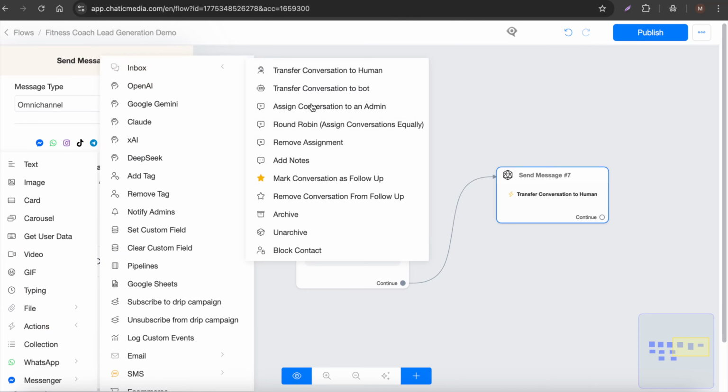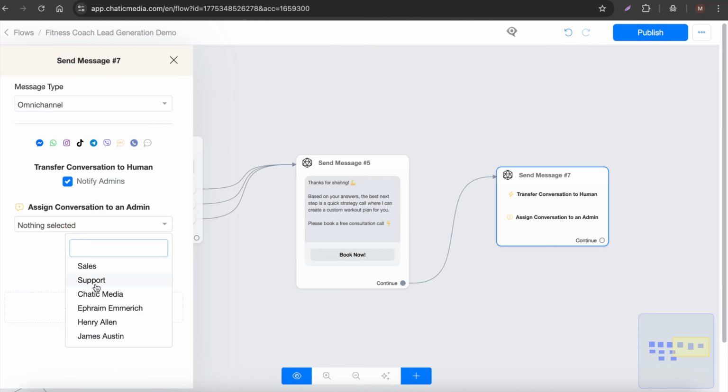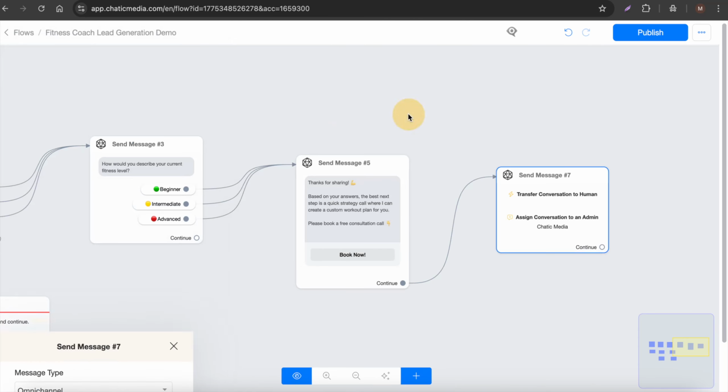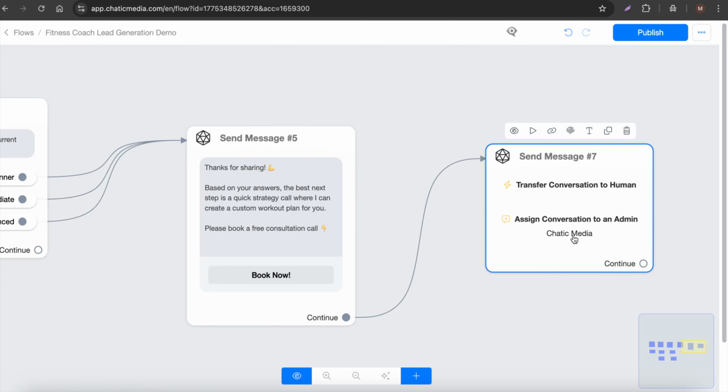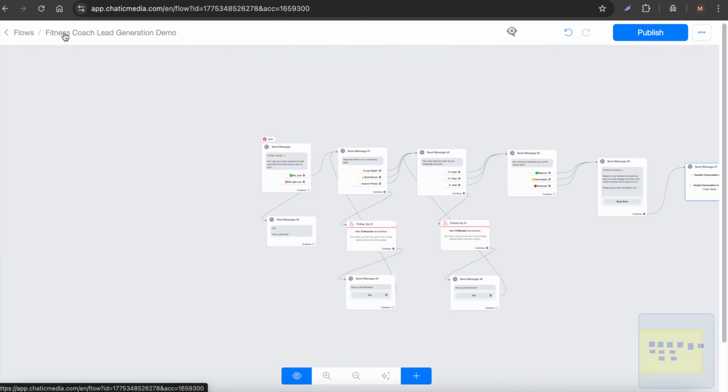For example, inbox, assign conversation to an admin, and let me choose chatting media over here. All right, so this will be transferred to the human and then assigned to the specific admin, chatting media as well. So let me click on publish. You can activate this through specific keywords through the DMs, or you can also use comments automation as well.